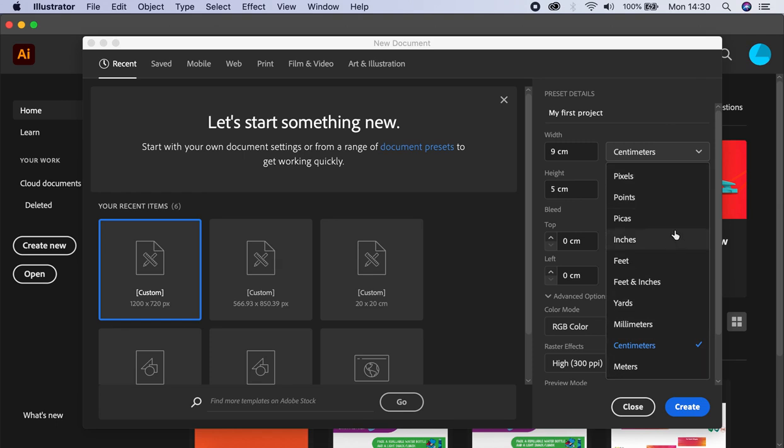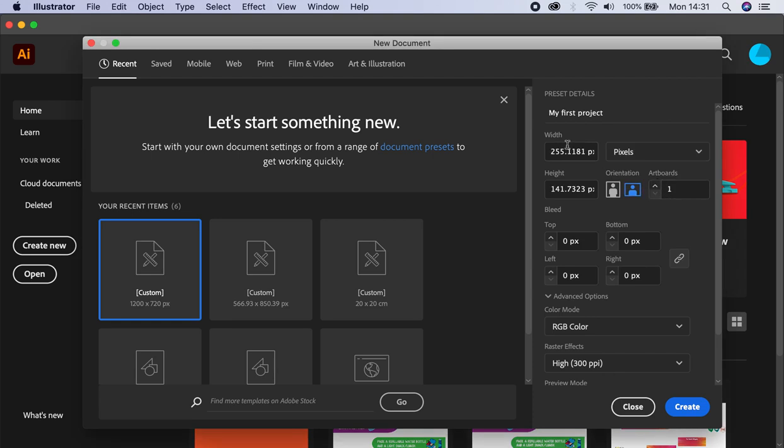Right now, I'm going to work with pixels. This will be a document that I'm just going to use on-screen, and I will put 40 by 40 pixels, okay? These are the artboards, which I'm going to explain to you in a minute.